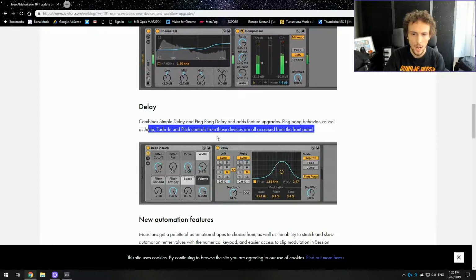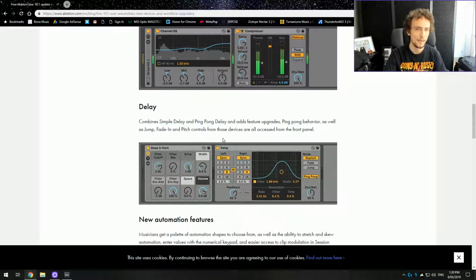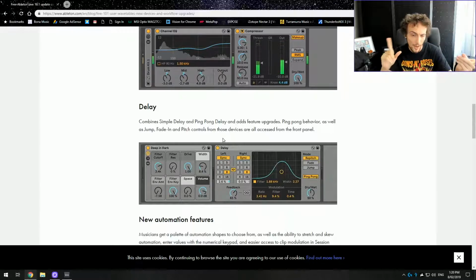In terms of the jump, I don't actually know exactly what they mean by that. Maybe they're talking about jumping left to right, in terms of the ping pong and how that works. Maybe it jumps around a little bit more, bit of randomization or something, I'm not sure.